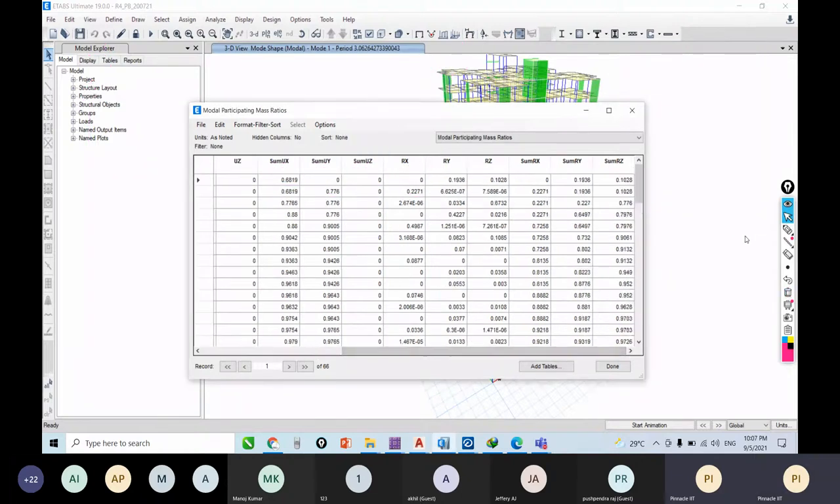If you see here, we get the torsion in RZ, which is our third mode. You can see 0.6732, this is our third mode. So in the third mode, we allow the torsion. We need to set this in such a way that torsion is free from mode 1 and mode 2. So we'll discuss all the things in our subsequent lecture.